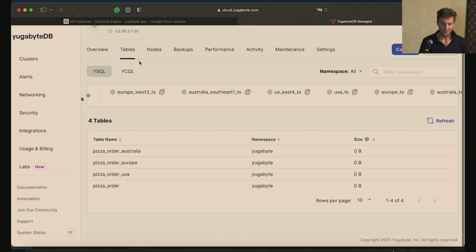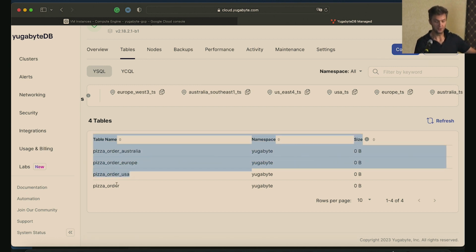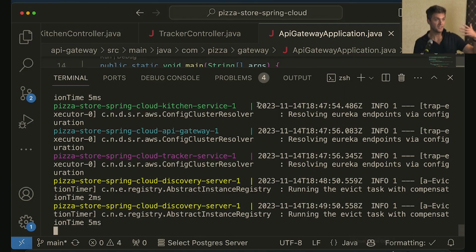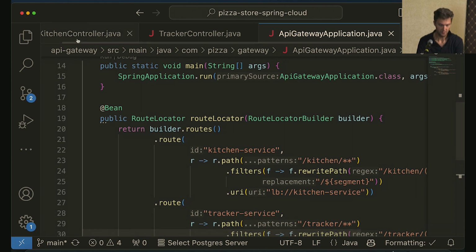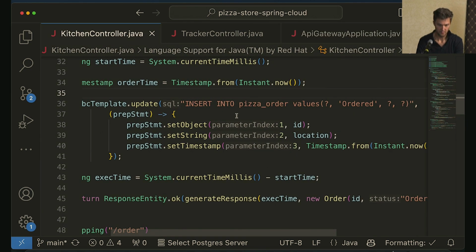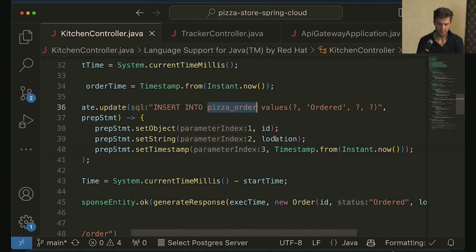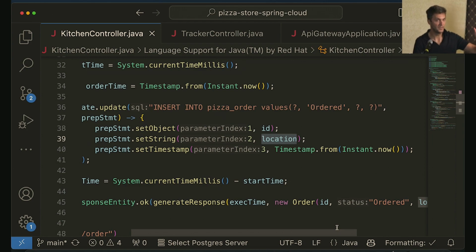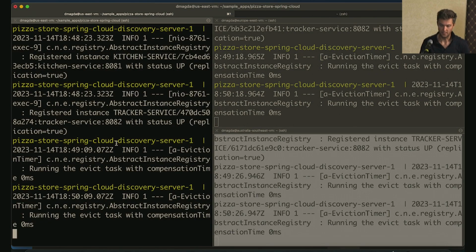From the application standpoint, in your pizza order table, you already have this column, city name. And then you can create so-called partitions in Postgres. Let's say this pizza order USA partition is stored in the United States. This one is in Europe. When your application does this insert, let me show you here, kitchen. You're still doing this insert into the pizza order. You provide the city name location. That's all you do. Internally, the database decides where the order is going to live.